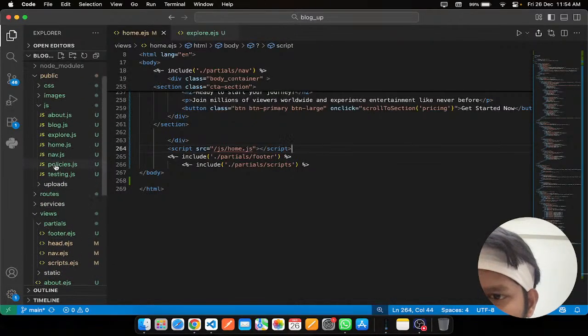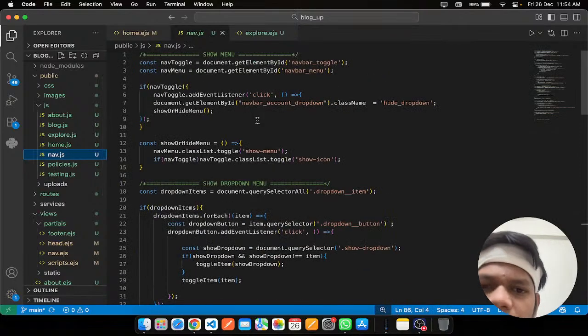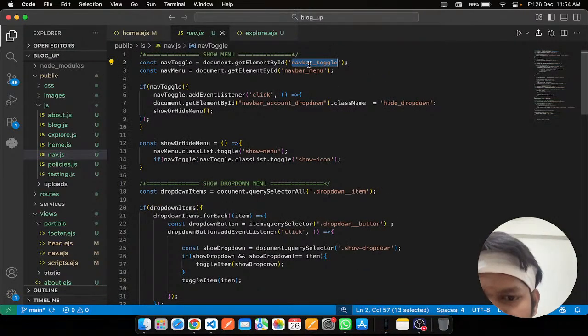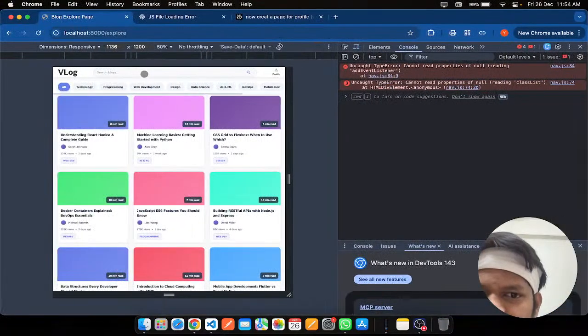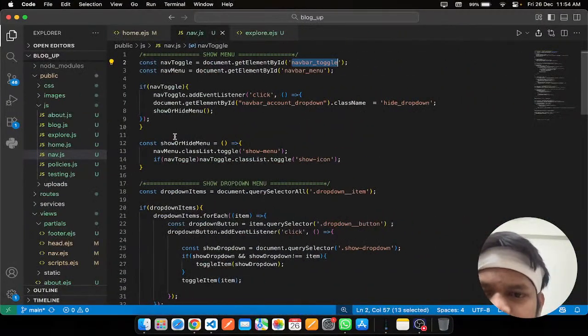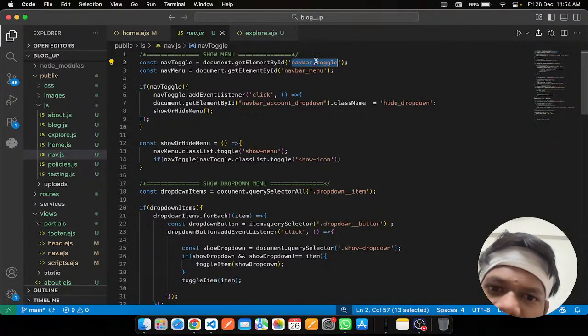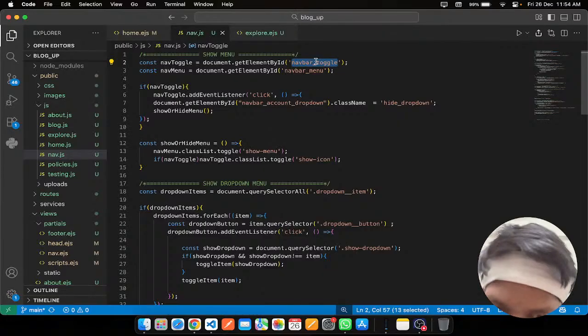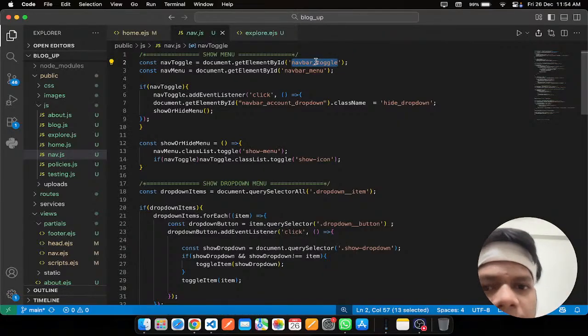Okay, we are here in navigation.js. There is a problem: I have removed this toggle from the current explore page, or we can make a fake toggle. We can fake the navigation bar toggle, which will basically remove that issue. But okay, we are using flow control.